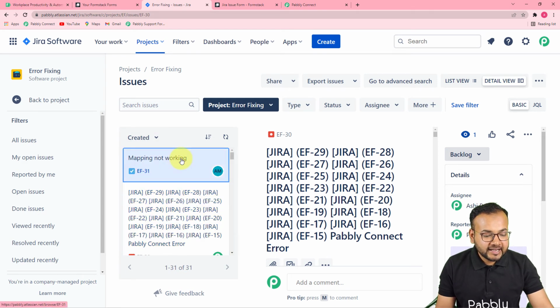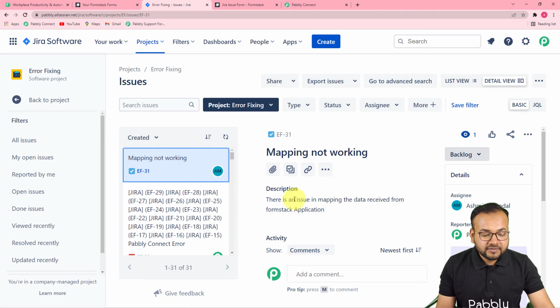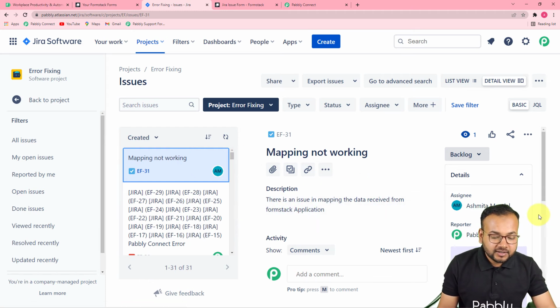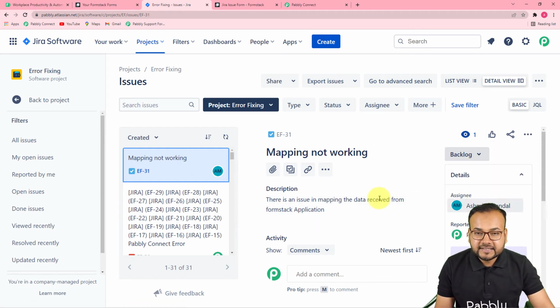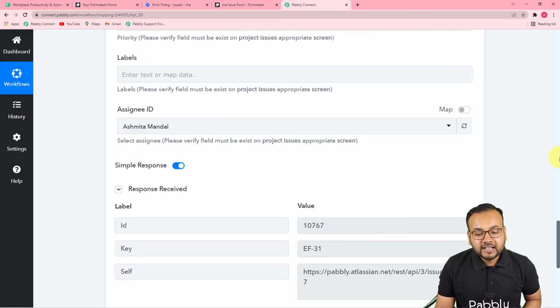Mapping not working is the title of this issue, and you can find the description here as well and all the details. Here you can see the assignee's name, and your team can work on this issue right here in this project. Okay, so this is how it is going to work, guys. So we are done setting up this automation.